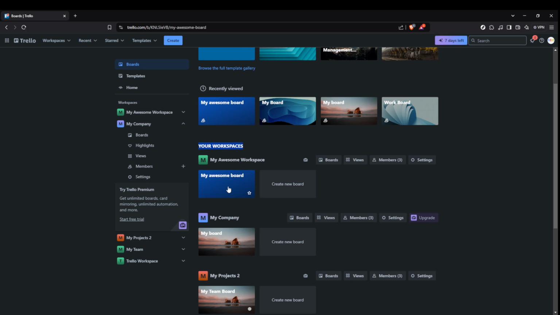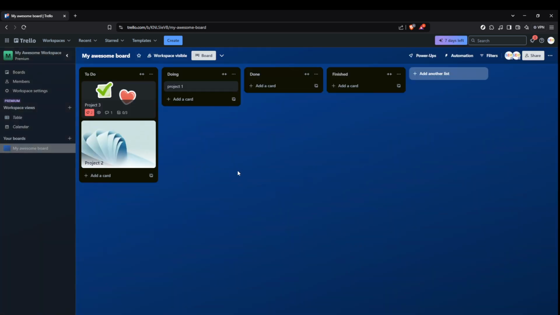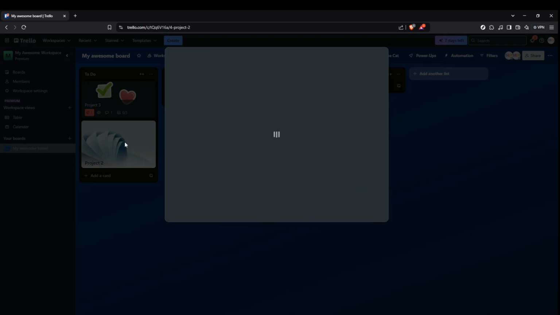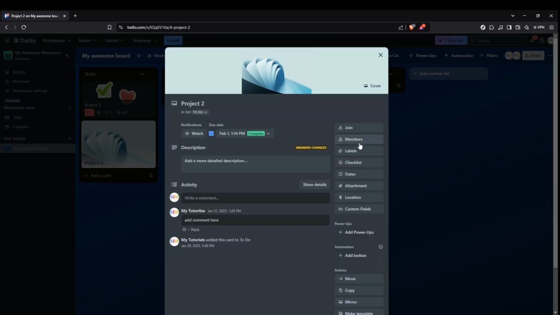Once you've selected the correct board, you'll see all the cards listed. Click on the card that contains the checklist you'd like to copy. Doing this opens up a detailed view where you can manage the card specifics. Now, look for the checklist section within the card details. Click on it to reveal the options related to checklists.